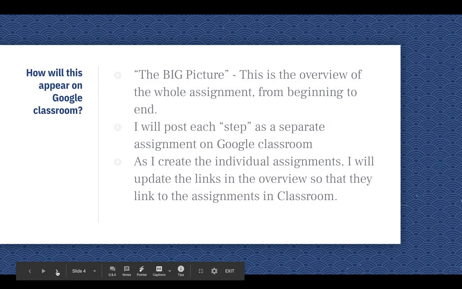So on Google Classroom, this appears as a couple of different assignments. First, in the general resources area, there's a big picture assignment. That's an overview of the whole task from beginning to end. Each step is posted as a separate assignment on Classroom. And as I create those individual assignments, I'll update the links in the overview so that they link to those assignments in Classroom. So you can think of that big picture overview as the table of contents for your work for the next couple of weeks.